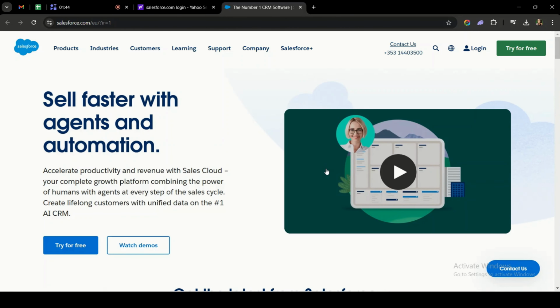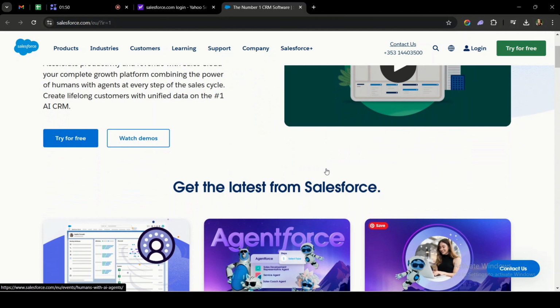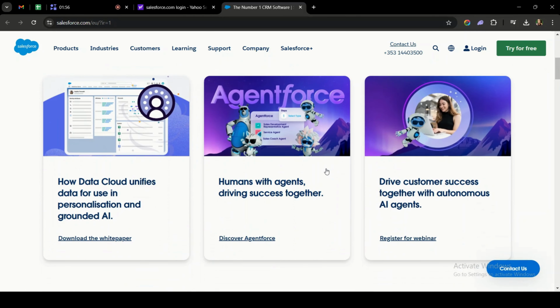For a brief introduction, Salesforce is one of the most popular and powerful customer relationship management tools on the market today. It helps businesses manage their customer interactions, sales, marketing campaigns, and support forms in one central hub.